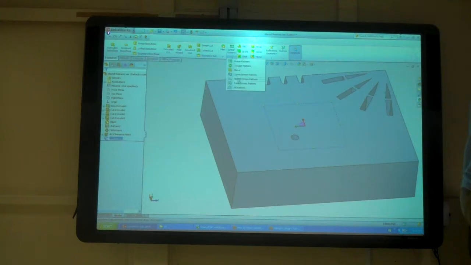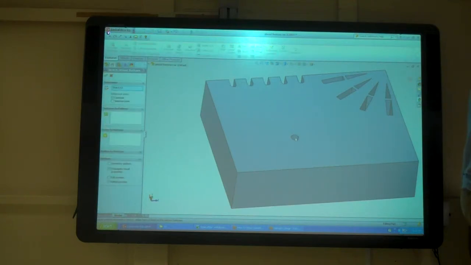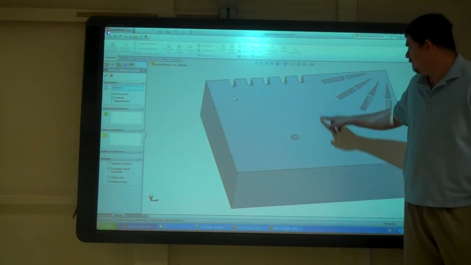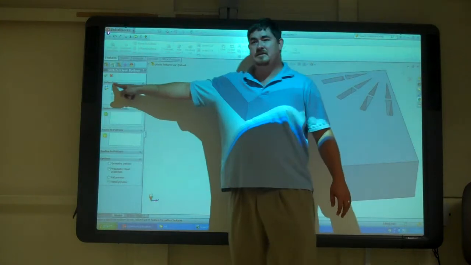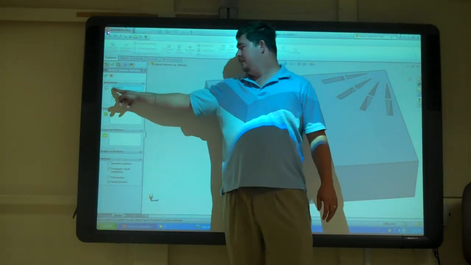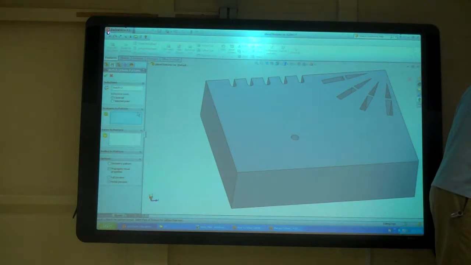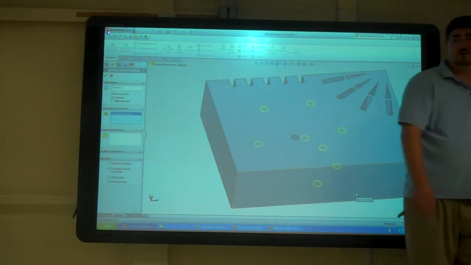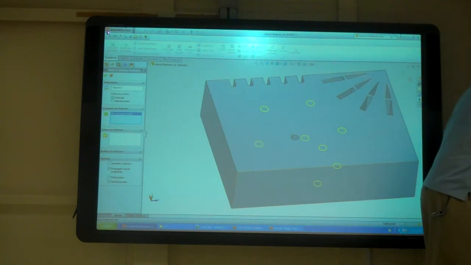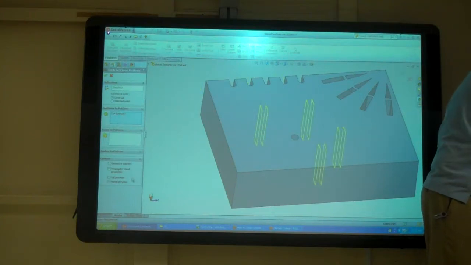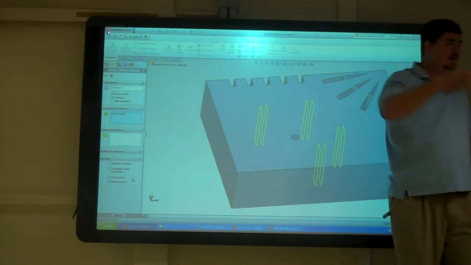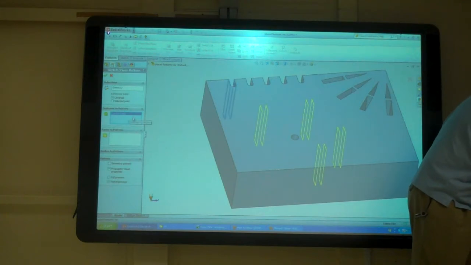And now if I go to sketch pattern, you can't see it, but it picked that sketch automatically. You can see it lists the sketch here. And now it's asking me what features. So if I pick that hole, it's going to put them in. Or if I pick that slot, I'm going to take that hole off. Now it's going to put that rectangle slot, maybe even with that.